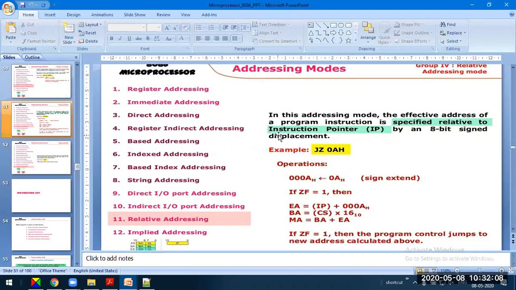Just like in the 8051 microcontroller, the jump address is with respect to the program counter. In the 8086 processor, we don't have a program counter. Instead, we have something called the instruction pointer, which points to the instruction in the code segment register. So the code segment has the instructions. With respect to the content of the instruction pointer, which points to the instruction in the code segment, the processor will take a jump.